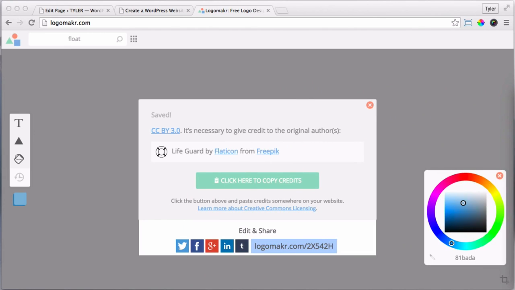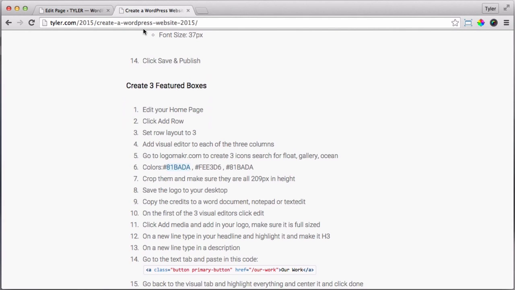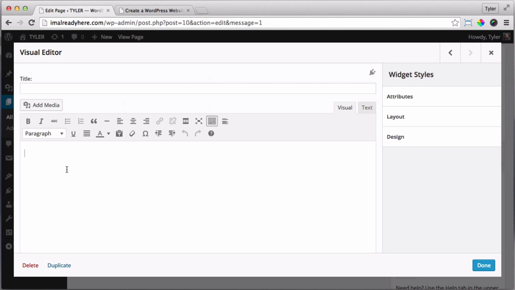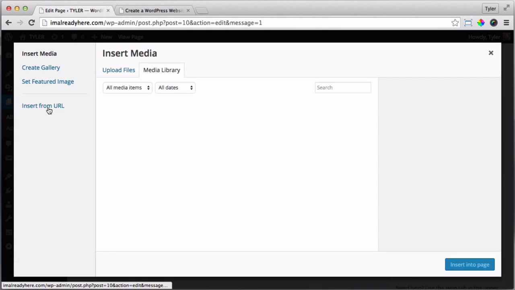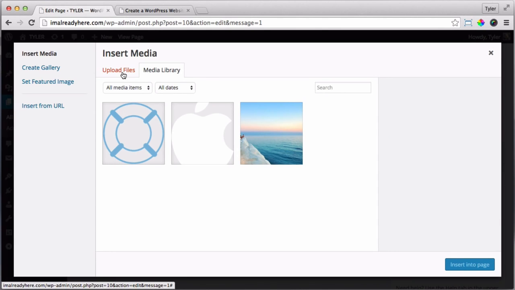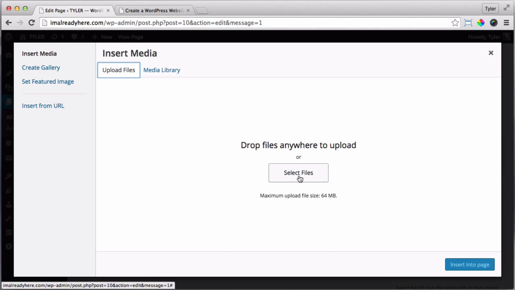Once we do that, we can do that for the rest of the 3 icons. I already did it, and they're in the image folder that you downloaded at the beginning of this tutorial, so we're just going to use those icons. We're going to exit this, making sure to copy all the credits and keep them safe. Then we go back into our visual editor and add media. We upload files and select files.